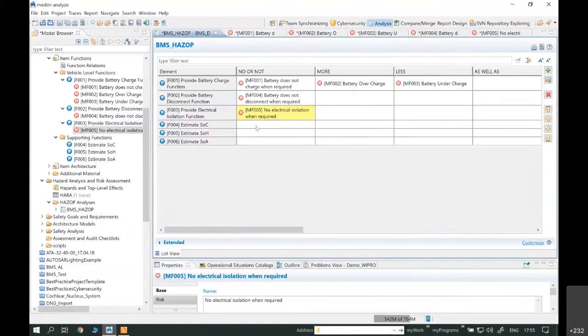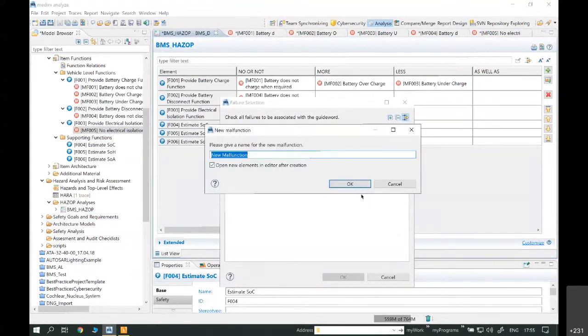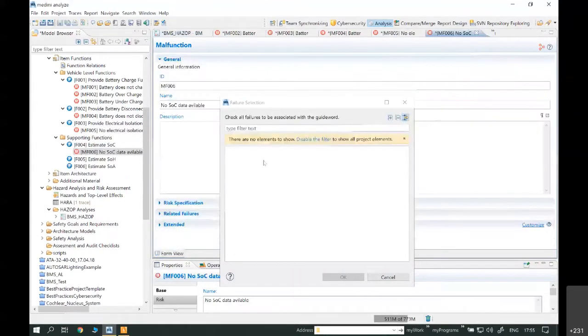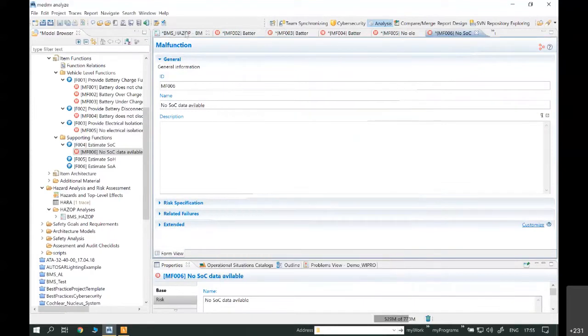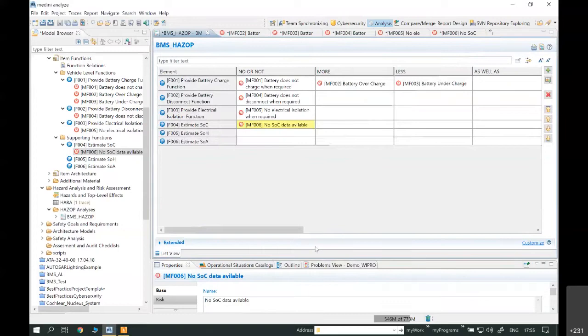So estimate SOC, you can say no SOC data available, incorrect SOC data available, and so on. So maybe I will just do for one and leave the rest here. No SOC data available. Okay, so I have come here and added this into my malfunctions.